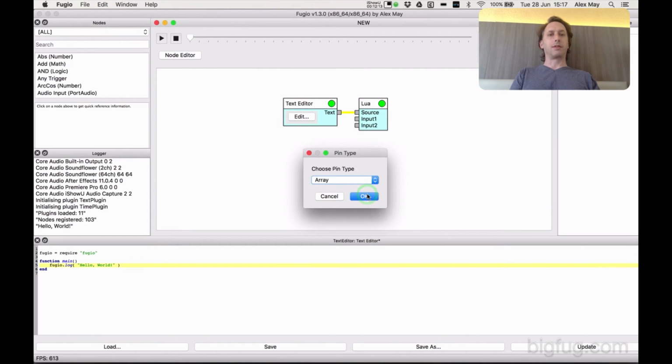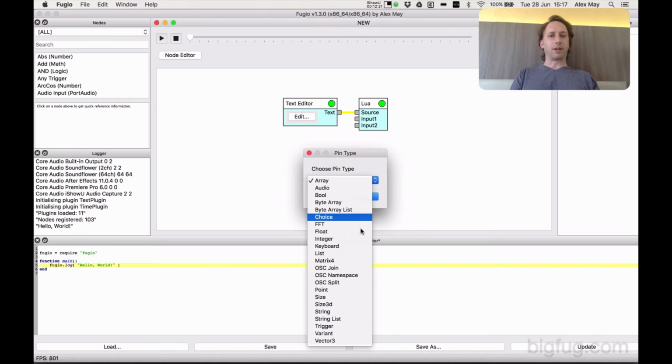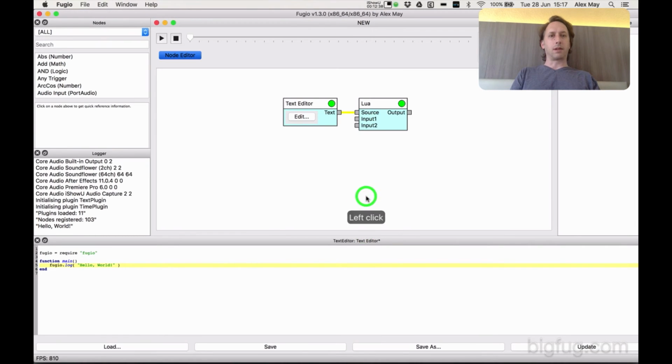When I do this, you'll also see that because it's the output pin, you have to choose the type of pin that it is. These are all the different kinds we can set. For the moment, I'm just going to choose float, which is a floating point number, and it means that we're going to output a number from this node. So okay, and there is our output pin. If I roll over it, you can see that it's a float and it's currently at 0, which is to be expected.